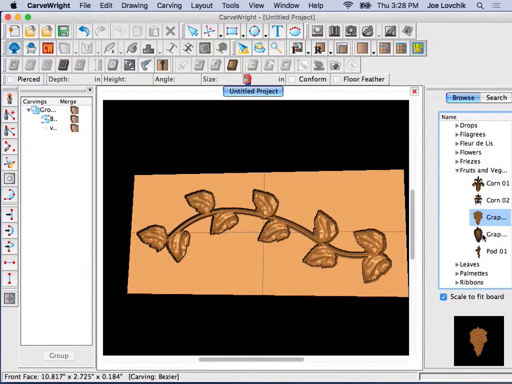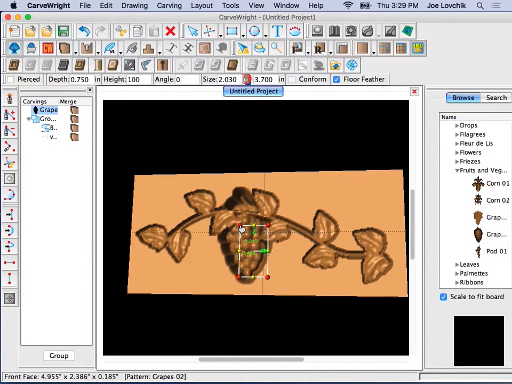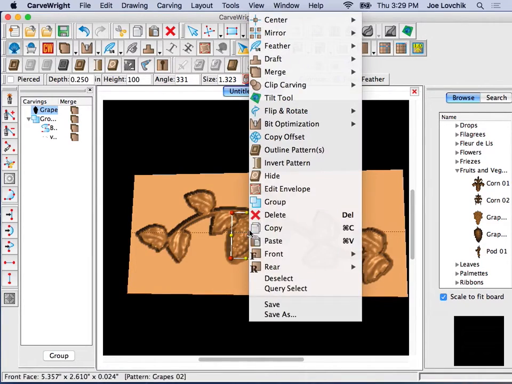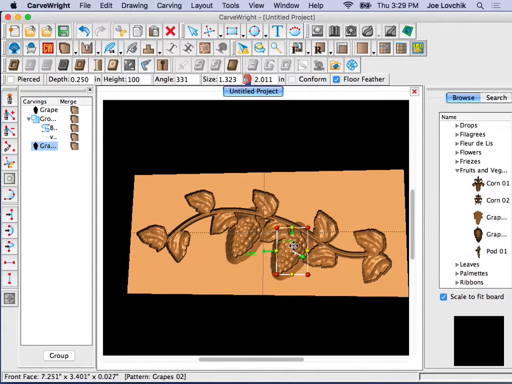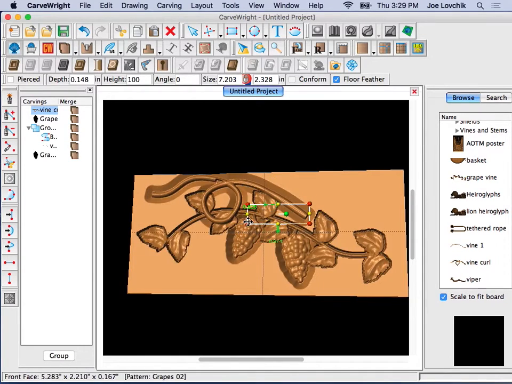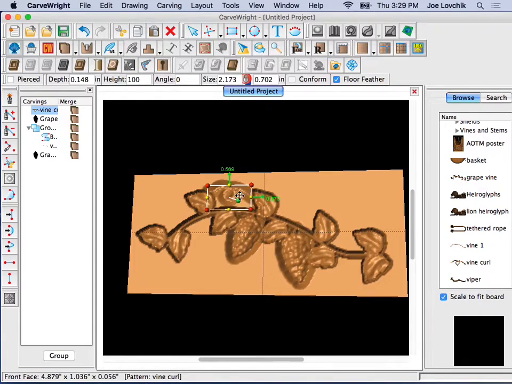Can add some grapes to it. And then we can copy and paste that, make some more of them. Maybe flip this one so it's facing the other direction, so they don't all look the same. Give them different sizes. And you can do that all you want. And then you can add other little details like little curly Q things that you see coming off of them.